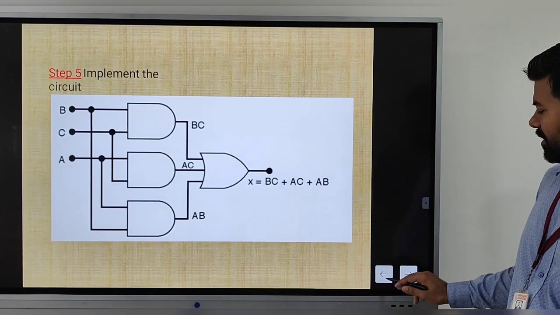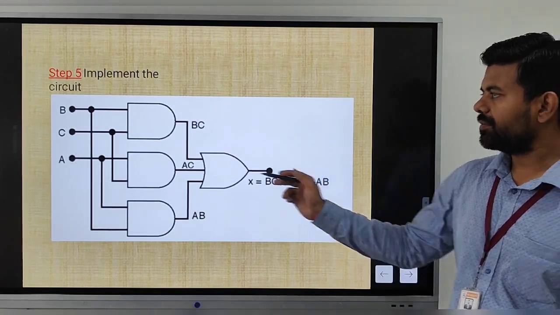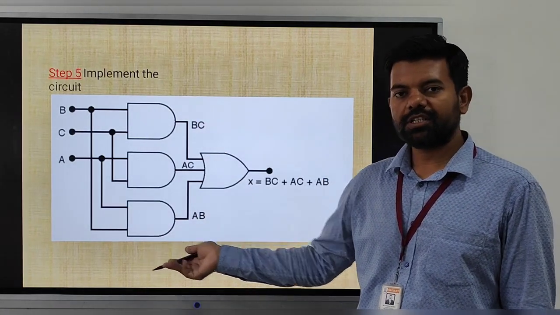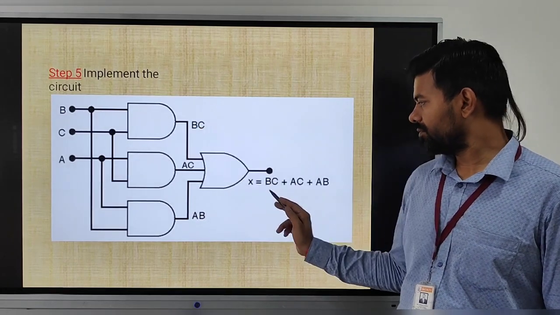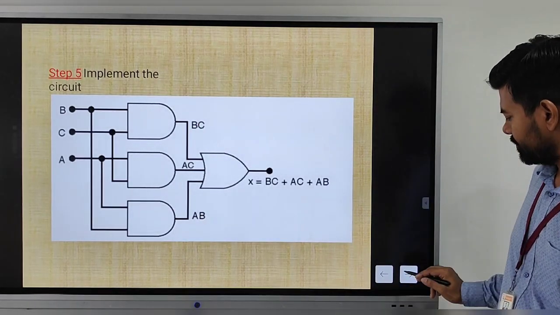Implement the circuit. Now we have the simplified Boolean expression, so we will build the logic circuit. BC, 1 AND gate, 2 AND gates, 3 AND gates, and 1 OR gate.